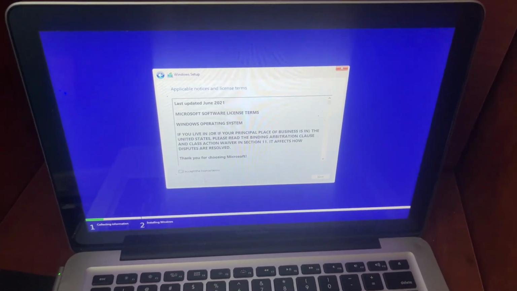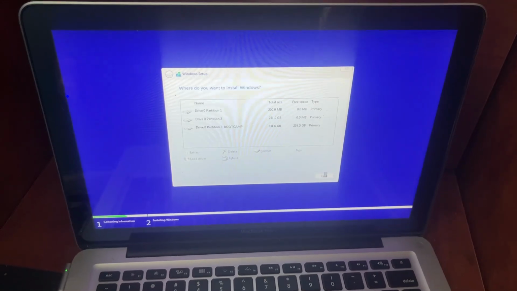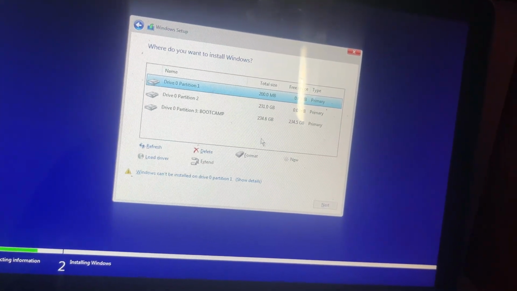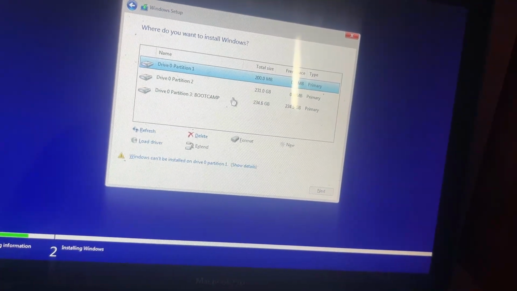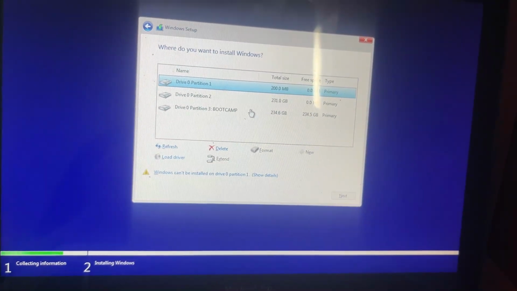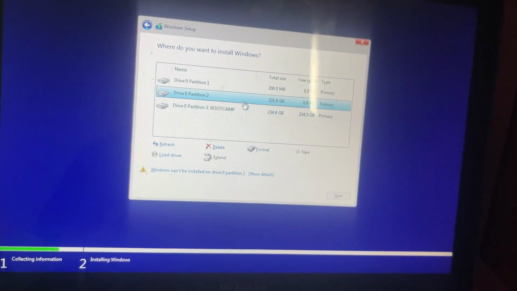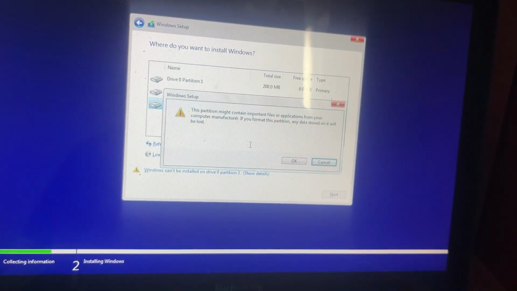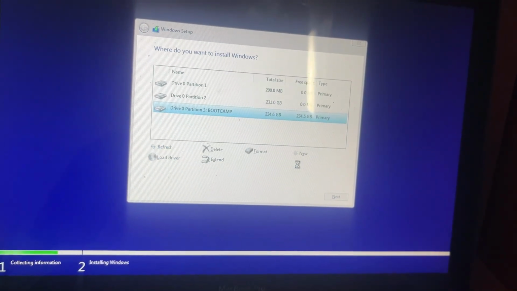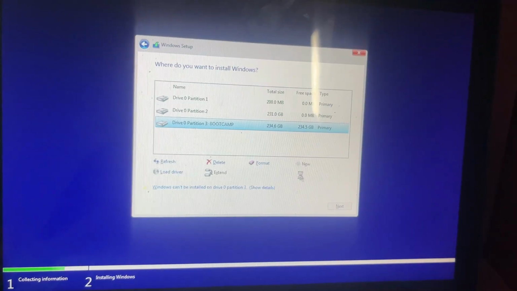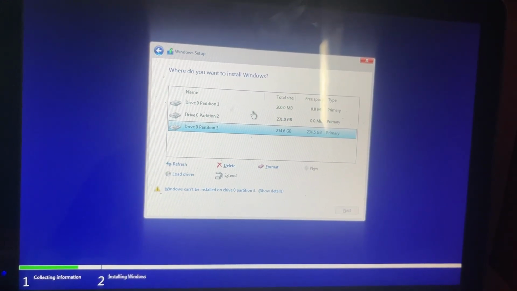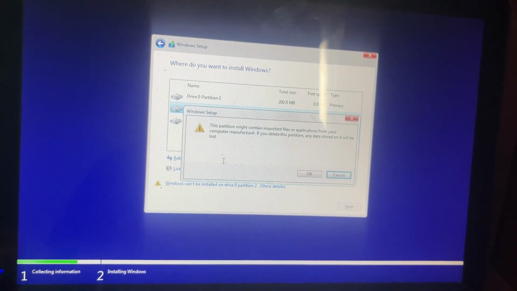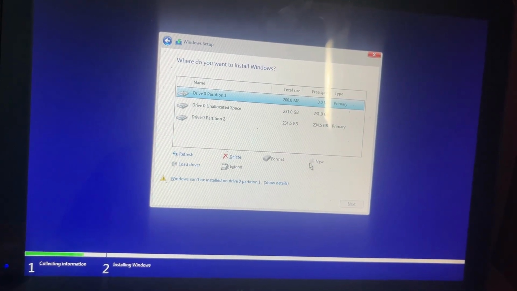So we have to be very careful finding the right partition. This is where things can be a little bit complicated here, right? So obviously it says do not install on that one. So let's see if we can try to format. Okay, we can try to format. See if that might make it work. Okay. Try to delete this one. Yes. Maybe that might be the right one.